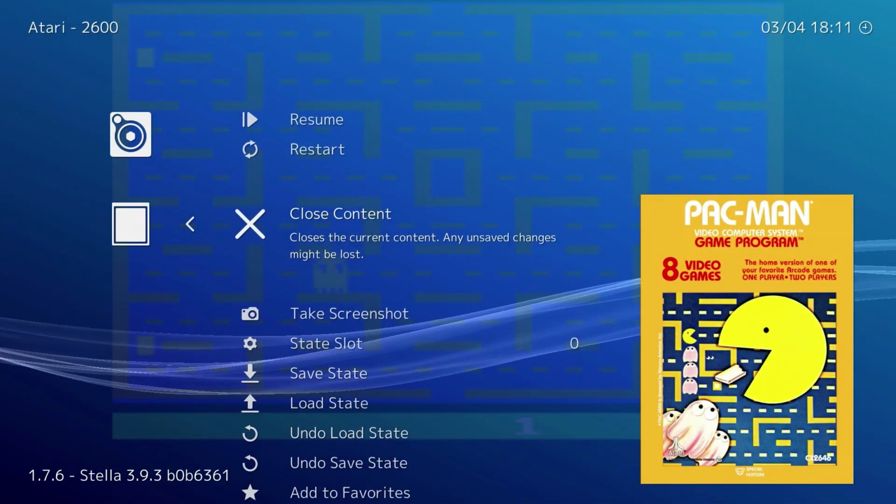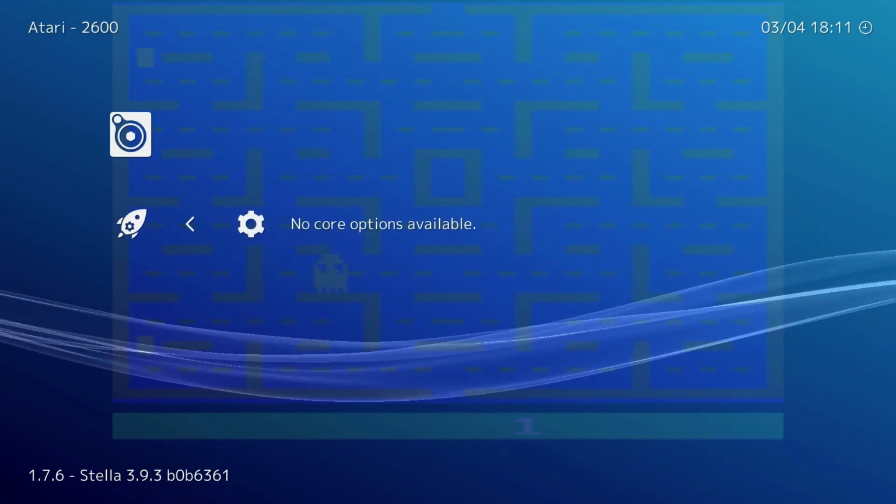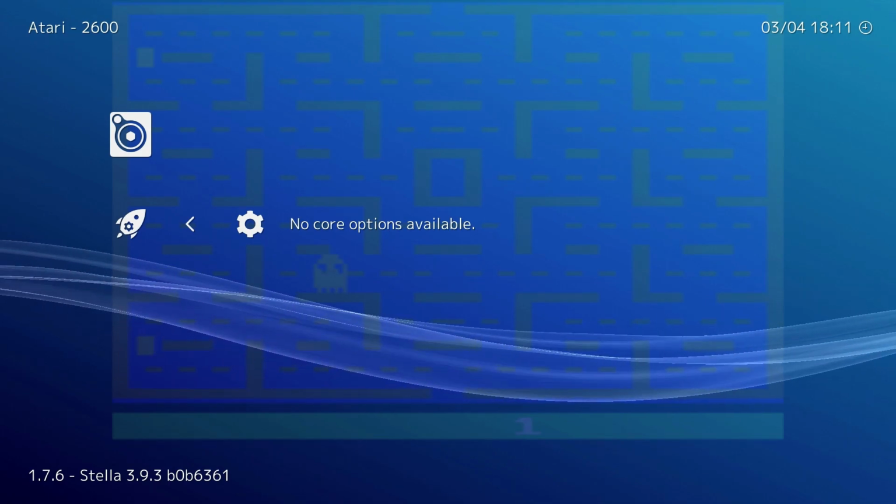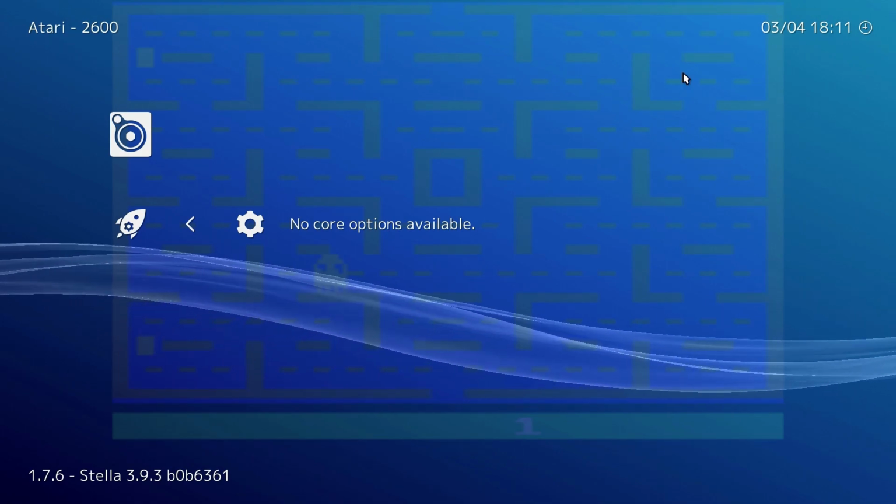Anyway, now that we got games running, let's talk about some of the things we can do for the Atari cores, because both Atari 2600 and 7800 core files do not feature any additional options. So when you scroll down to options, there's literally nothing here. So there's nothing really to configure for Atari 2600 and 7800.